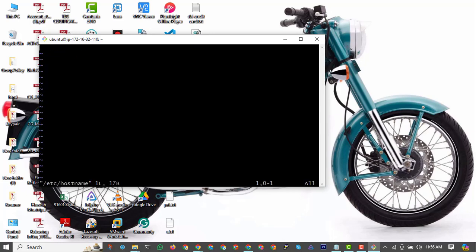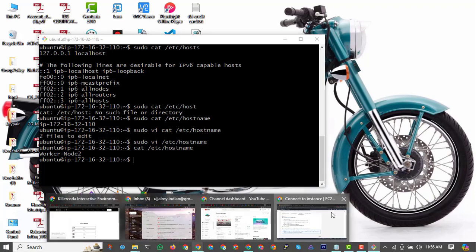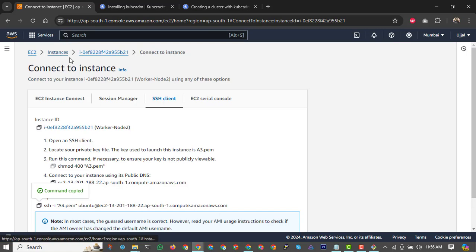Yeah, here I'm changing its name, that is worker node 2, right? And save it. Now if you cat this file, you are able to get worker node 2, right? So next I'm logging in to the next server.